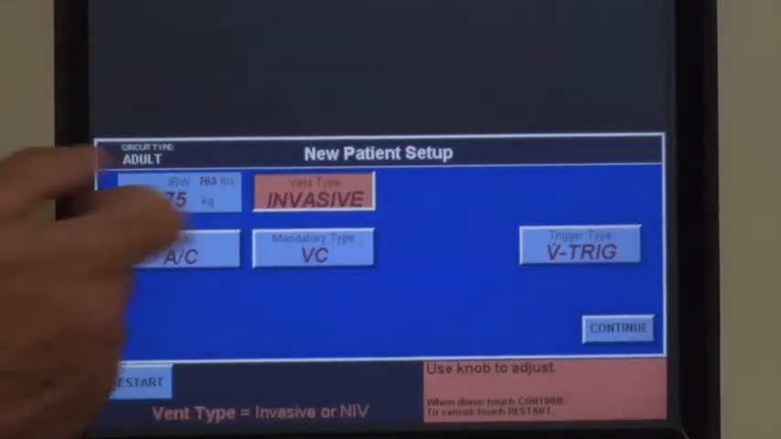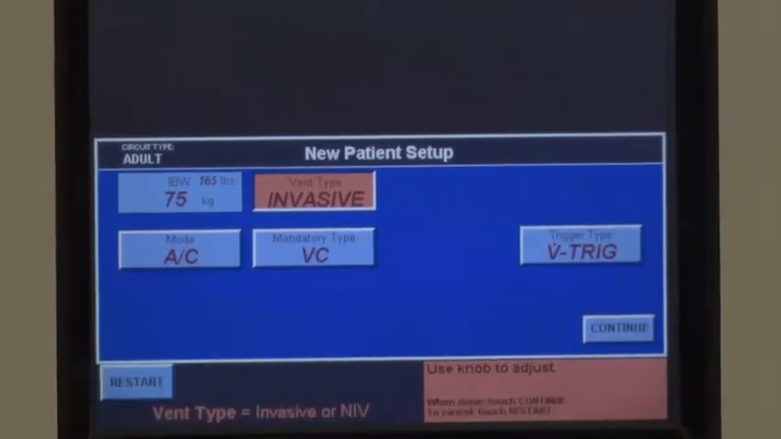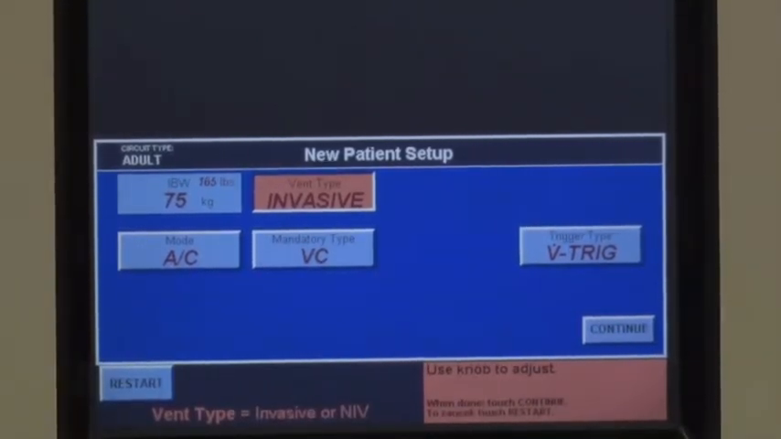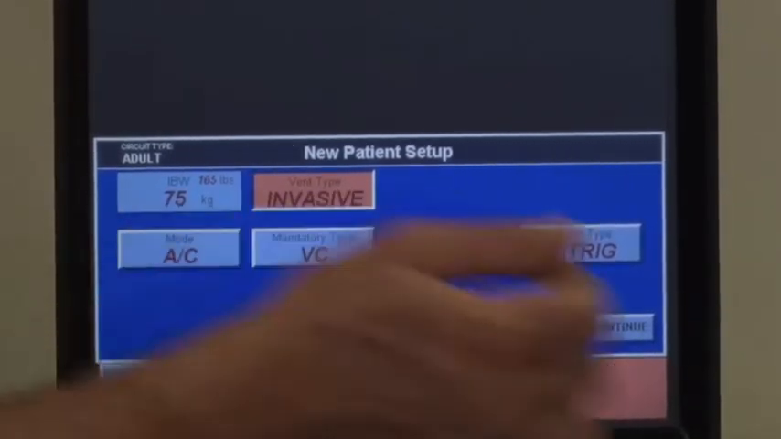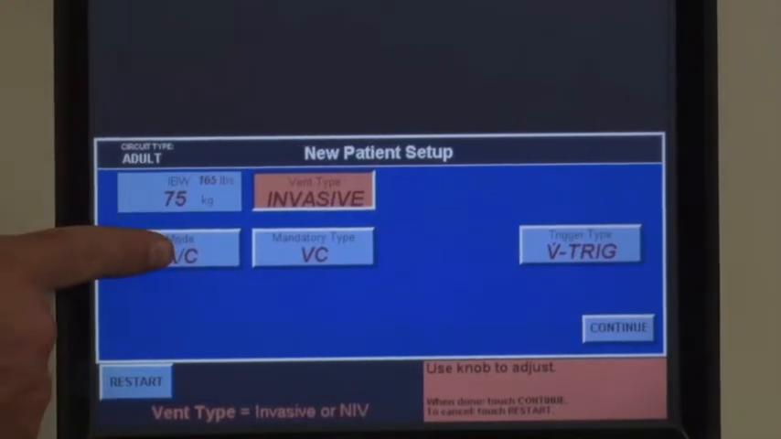Next is vent type. Are you invasive or non-invasive? Invasive, of course, means you have an endotracheal tube or a trach tube. Non-invasive is everything else outside of the vocal cords. And now below this are your different modes.